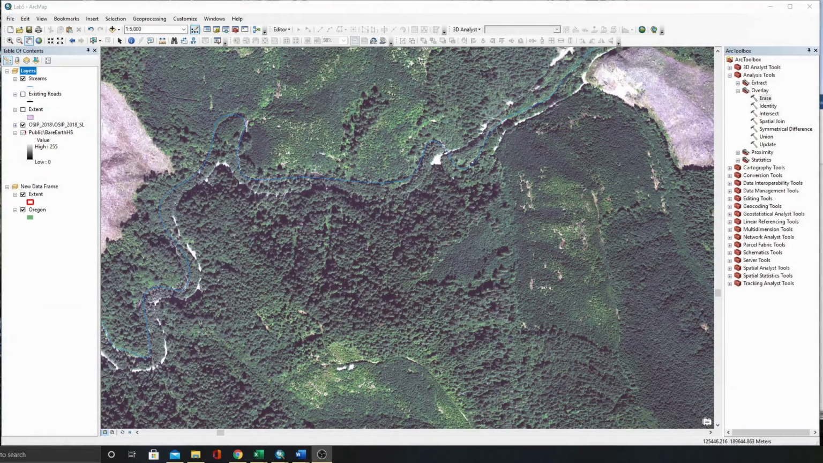In Lab 5, we will be looking at how to create buffers and how to erase features from one shapefile out of another shapefile. To demonstrate that, we are going to create a harvest unit around this large group of trees here in the middle of our map. It's going to be an imaginary cut unit where we'd be going in and cutting these trees out.